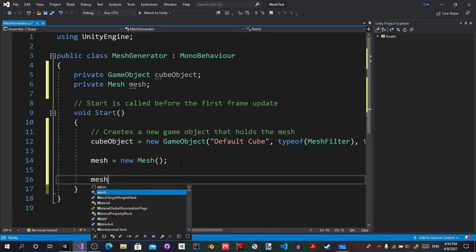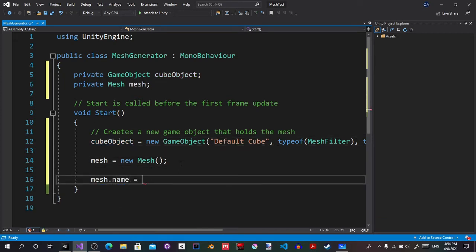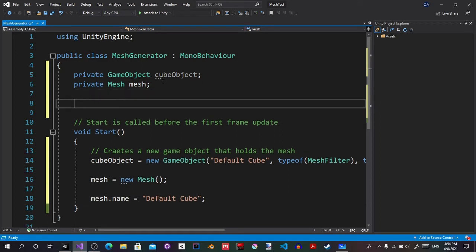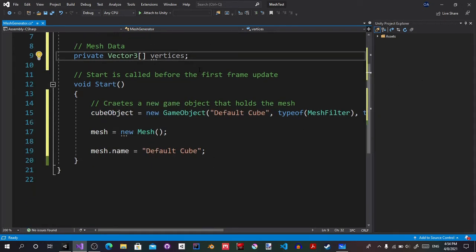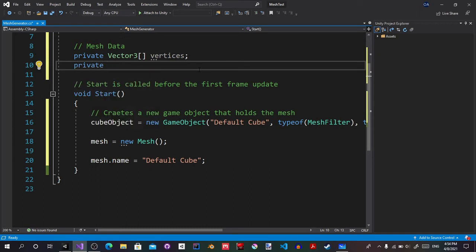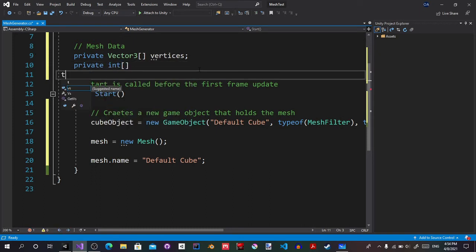Now we'll rename a mesh. So mesh.name our default cube. Now we're gonna add mesh data. Now we'll create new private lists. So we'll create one Vector3, we'll call it vertices. And in here also have private int triangles.